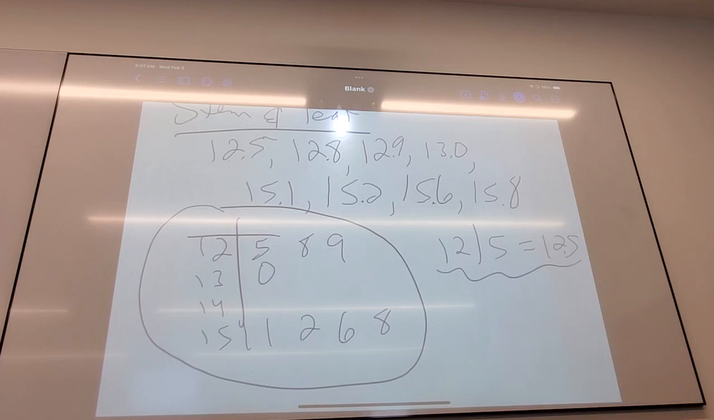So a given stem and leaf plot could represent a lot of different kinds of data. The key is what tells me what it represents.